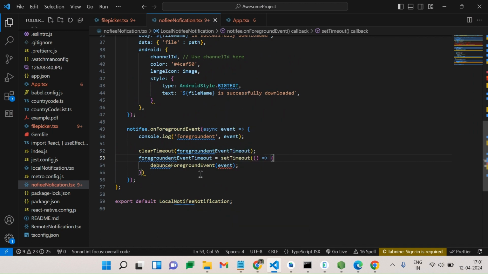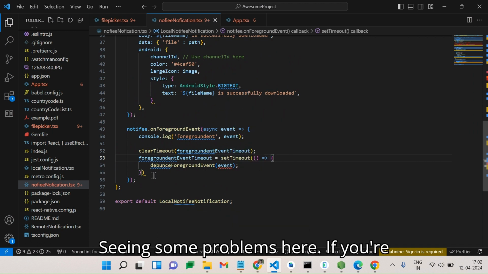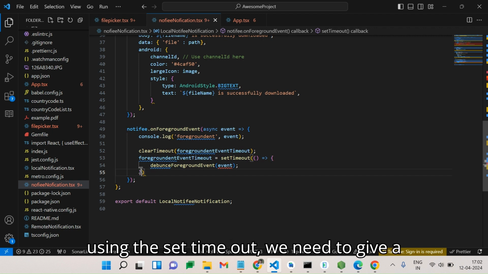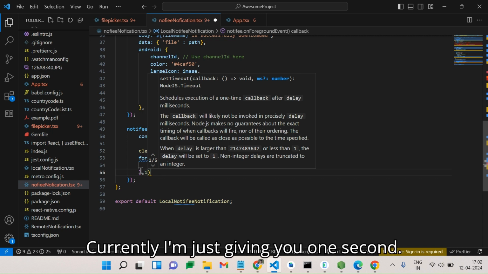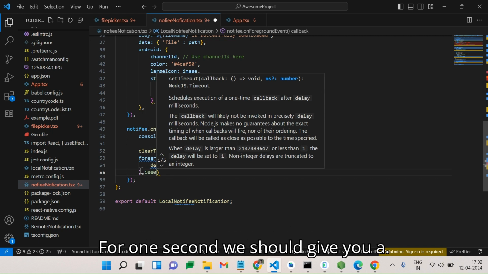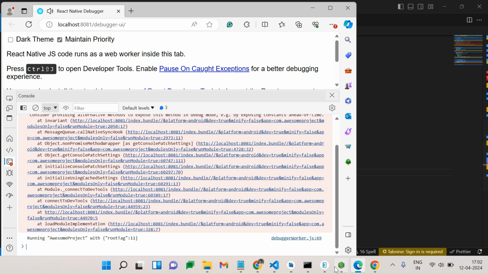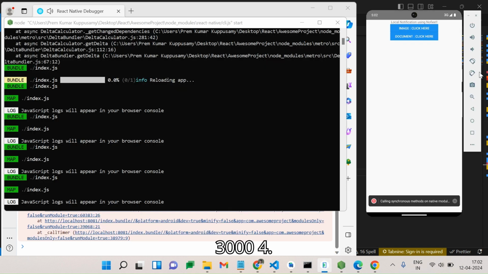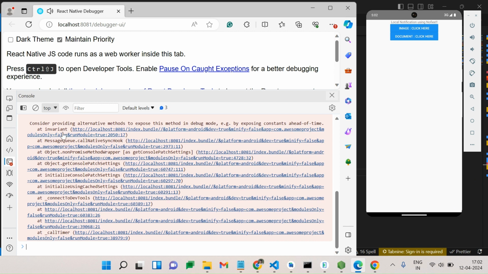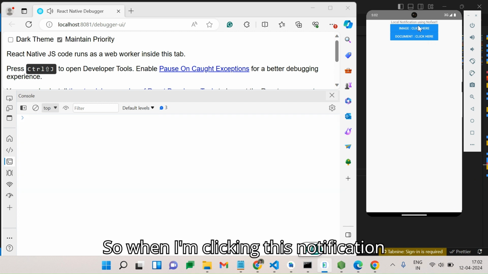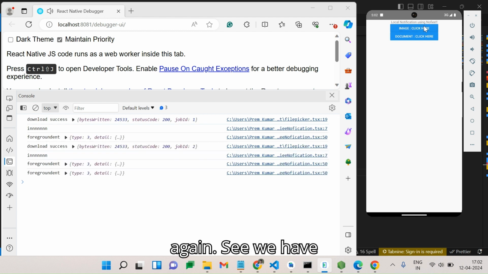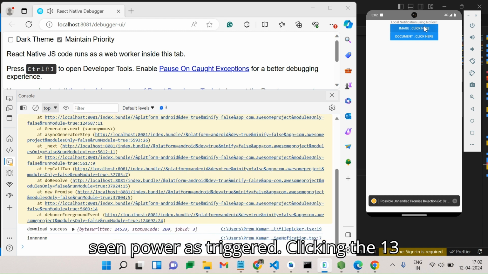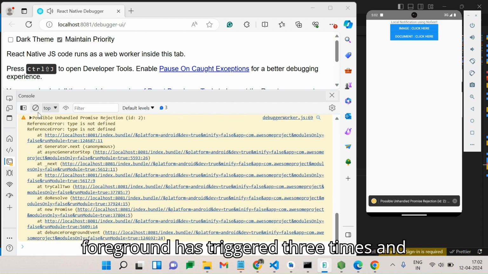Yeah, we have seen some problem here. If you are using set timeout, we need to give a specific time. Currently, I'm giving 1 second. For 1 second, we should give 1000. So fine, guys. When I'm clicking this, the notification is triggering. Clicking again, we have seen foreground was triggered. Clicking the third time, foreground was triggered 3 times.